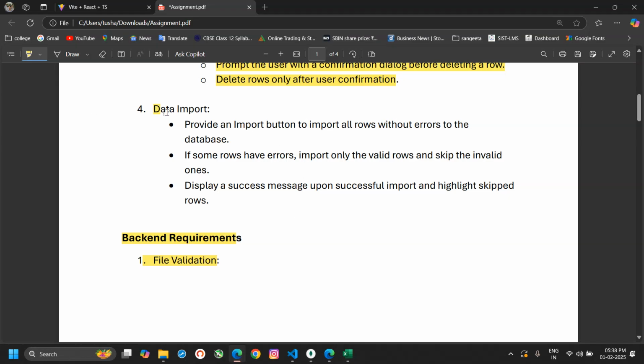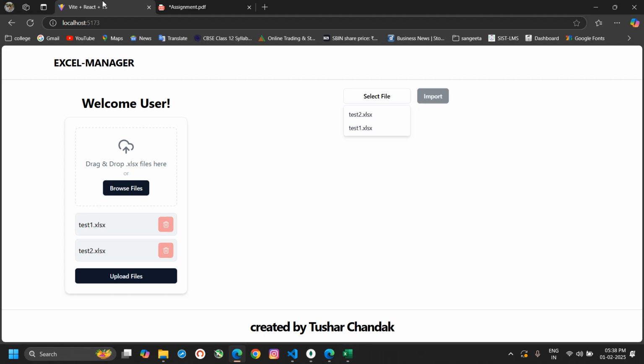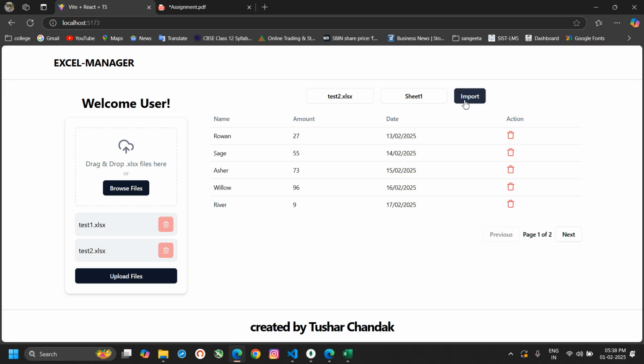Now here, data import. Provide an import button to import all the rows without error. So if I go to test 2, in test 2 we have 10 rows. It will import only 8 rows because 2 rows are invalid. So here, see, these are 5, and on page 2 we have pagination allowed. In sheet 2 we have to import.